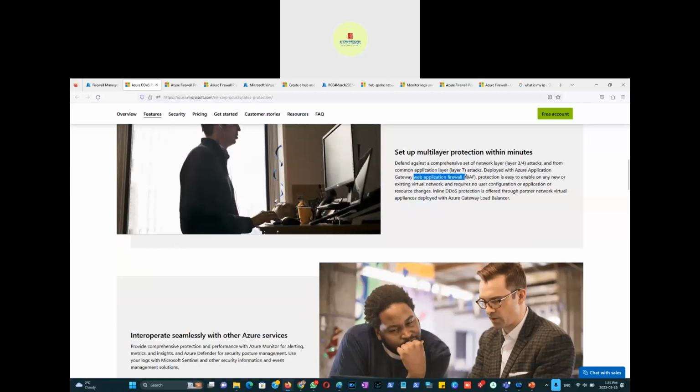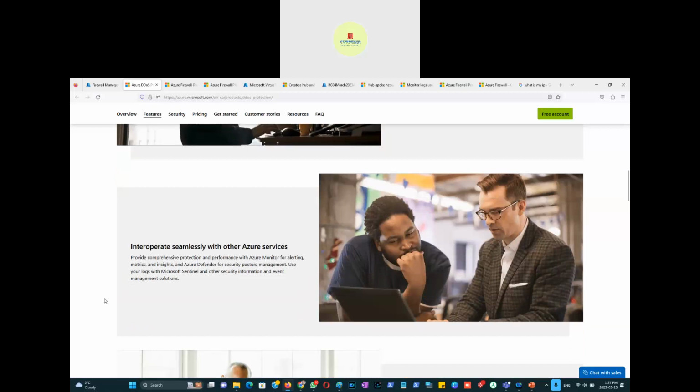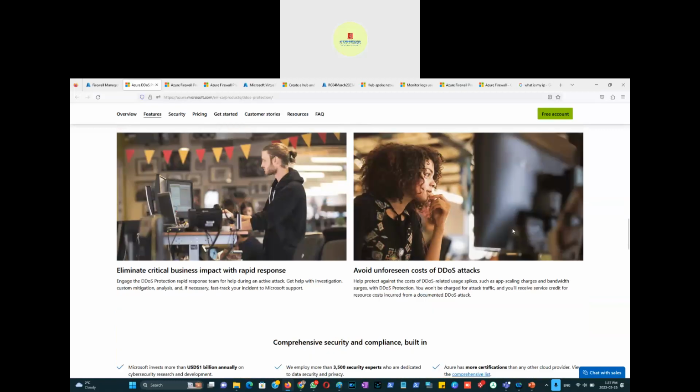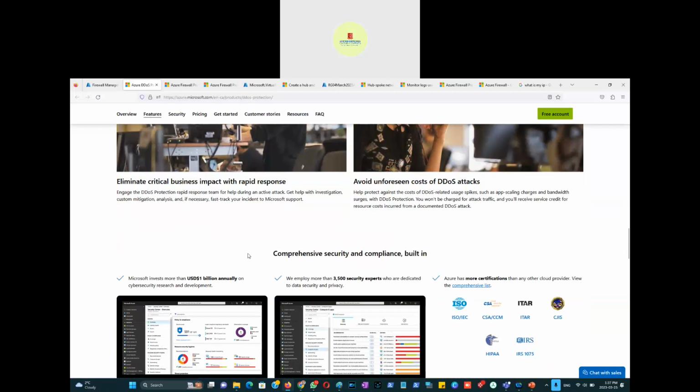So WAF, or Web Application Firewall, does that. It protects the applications from DoS attacks or denial of service attacks. It operates seamlessly with Azure services. So protect your apps with the security Microsoft uses, and then eliminate critical business impact with rapid response. So have rapid response, and avoid unforeseen costs from DDoS attacks.